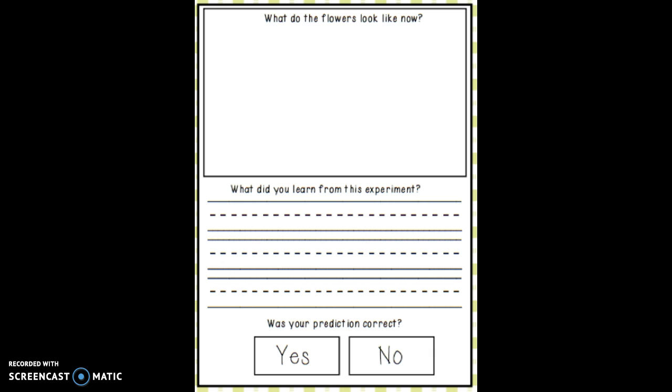Good sentences. You learned a lot. Now, boys and girls, the last part of this activity says, was your prediction correct? Do you remember on Monday when we started this experiment, we all had a prediction of what we thought would happen to the carnation? Was your prediction correct? If it was, I want you to use a yellow crayon to color in the yes. If your prediction was not correct, use that yellow crayon to color in no.